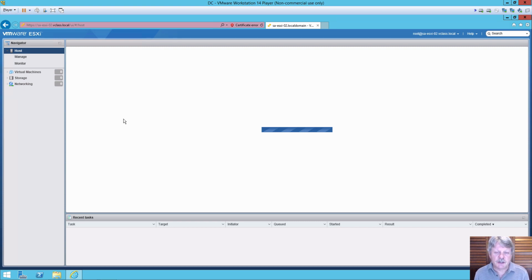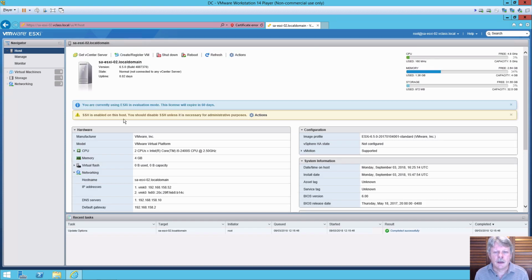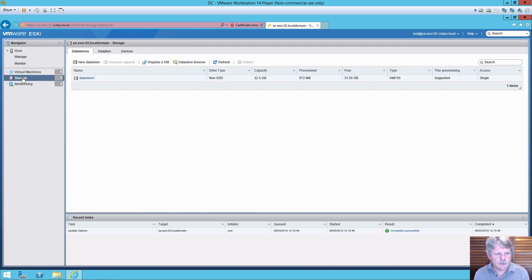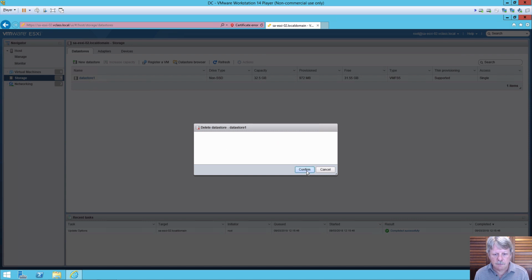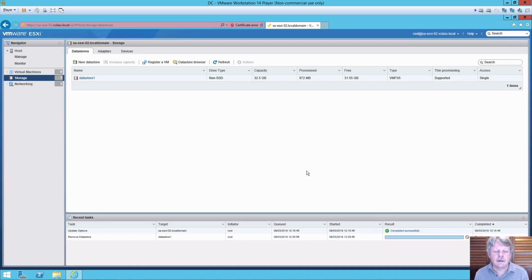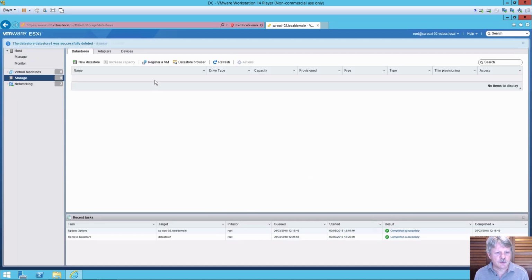Once this finishes initializing, we're going to go in and change some things in the storage. Initialization has finished. I'll select storage. We can see in the data stores tab that there is one data store. We need to get rid of that. I'll right click and delete. Confirm that I want to delete that, and when that's finished we'll see that there are no data stores.